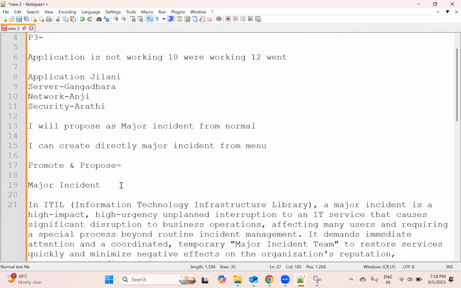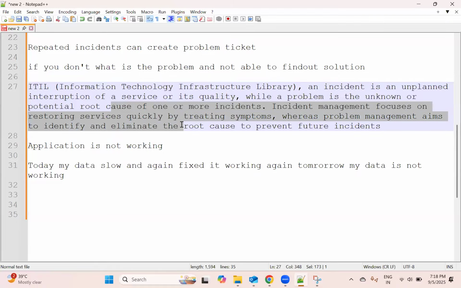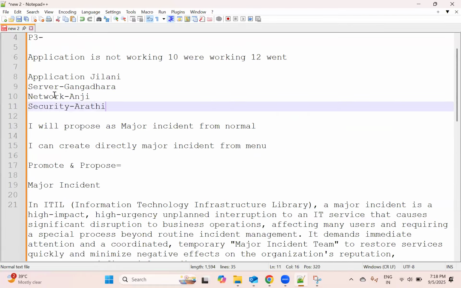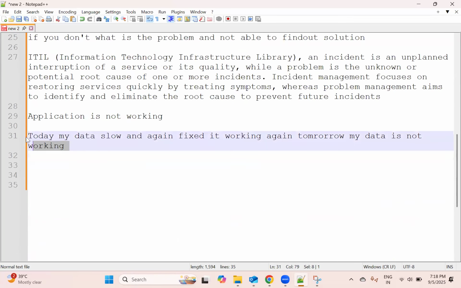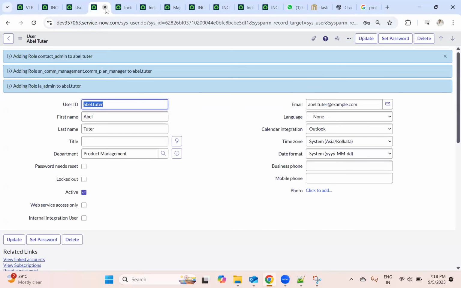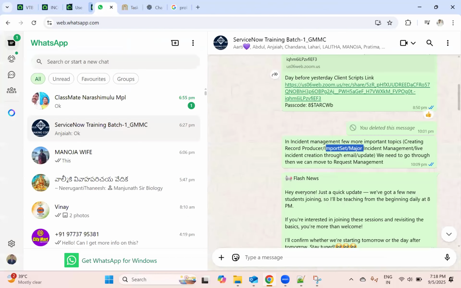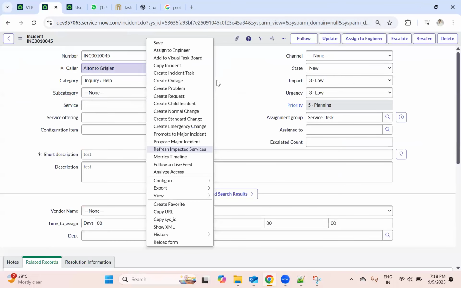Then, how will the major incident be worked with multiple teams? In a similar way, there are multiple team members for each support group: application, server, network, and security. They will get involved and try to find a solution for problem management, the problem ticket, correct? So that is what the problem ticket is. We discussed very little initially what a problem is, but we discussed it in detail now. So we will have one more session for problem management anyway.